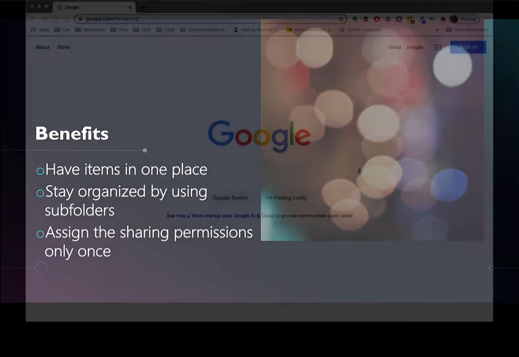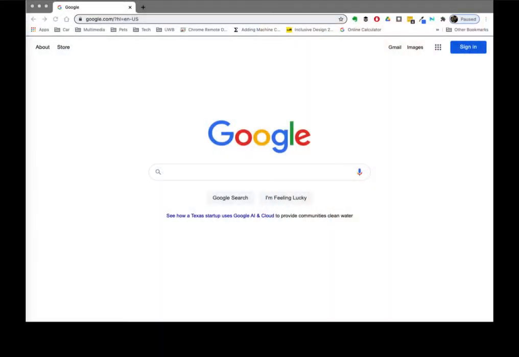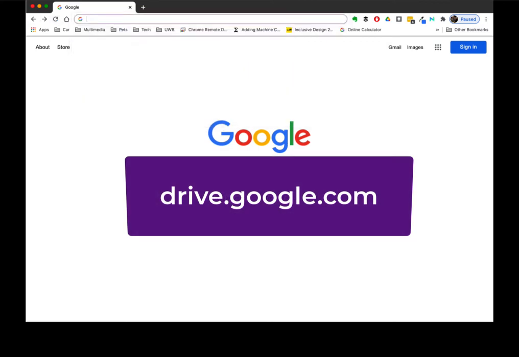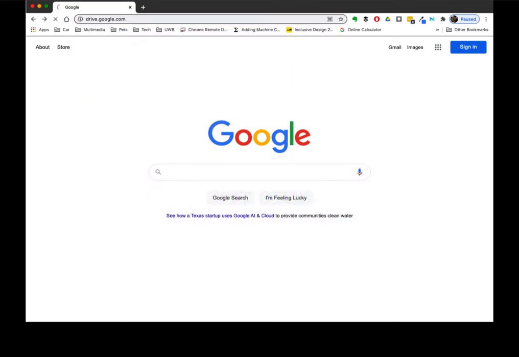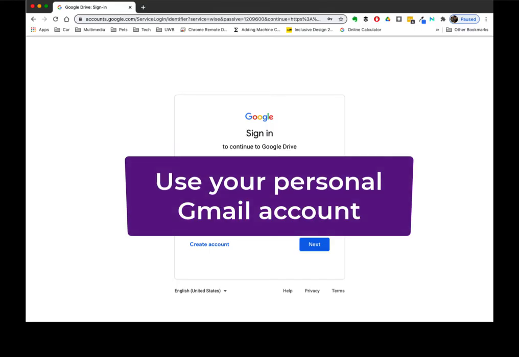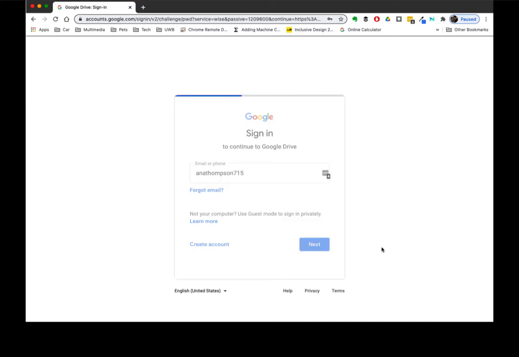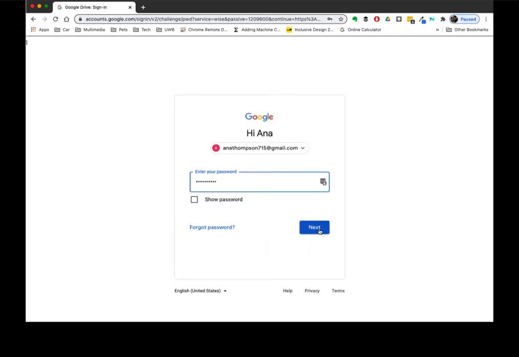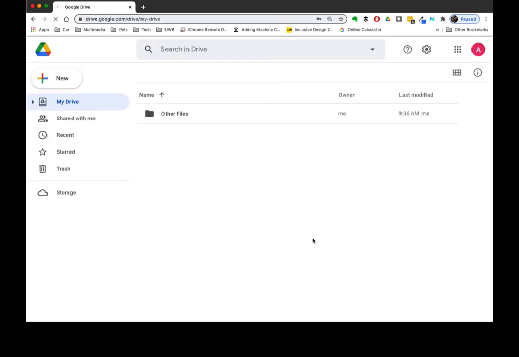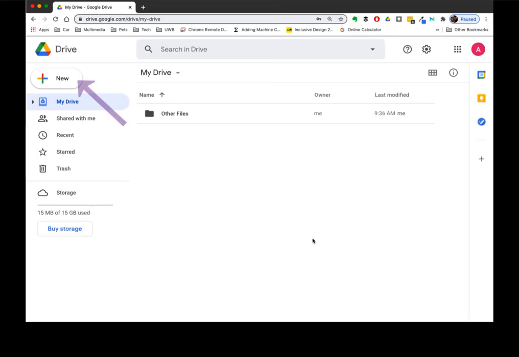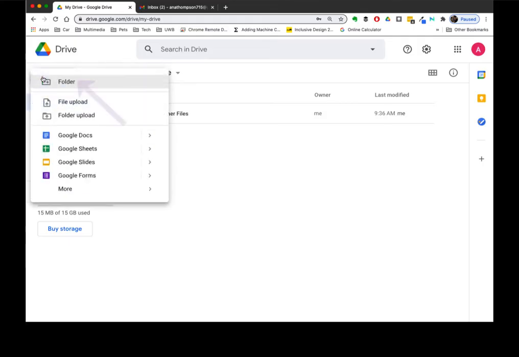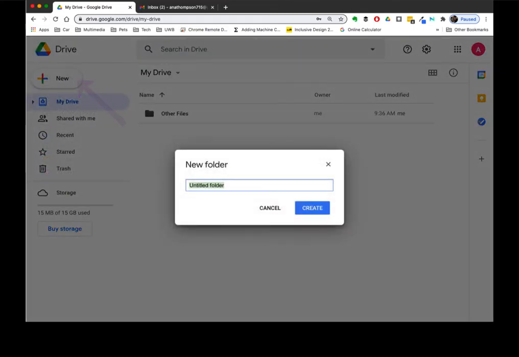once. To begin, open your browser, go to drive.google.com, and log into Google Drive by using your personal Gmail account. Once in Drive, select the New button and then the folder option. Name your folder using department, course number, your last name, the word archive, and select the Create button.